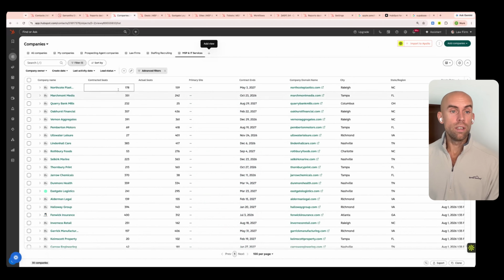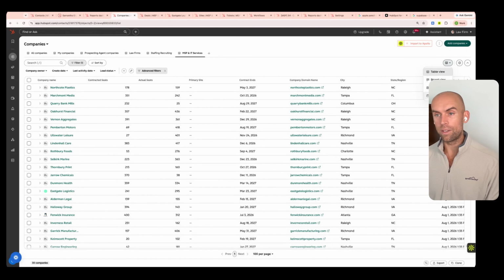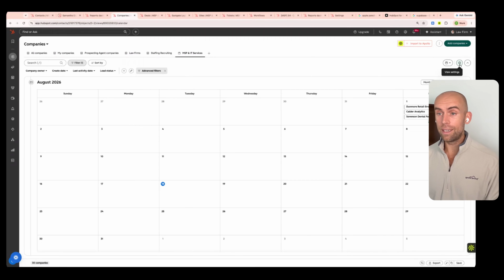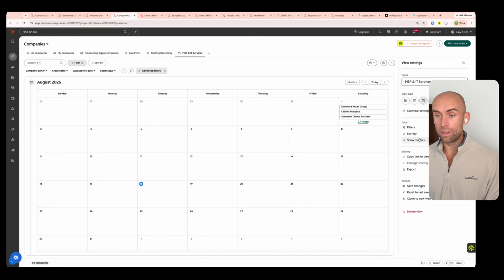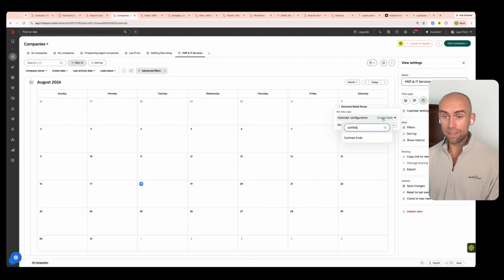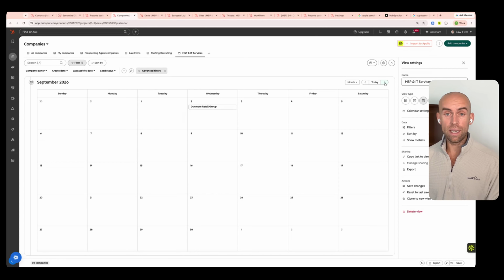On the companies, we can track contracted seats, actual seats, what their primary site is, when their contract ends. We can also create a calendar view in HubSpot where the calendar setting goes by contract ends. And now we have a calendar of all of our contract end dates, which is pretty cool.